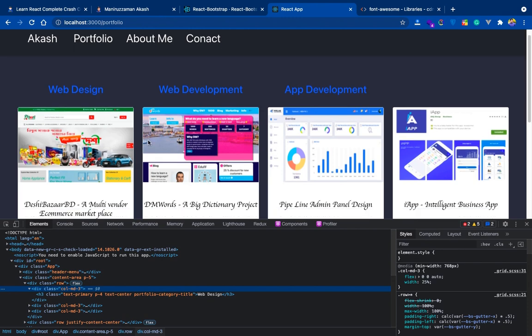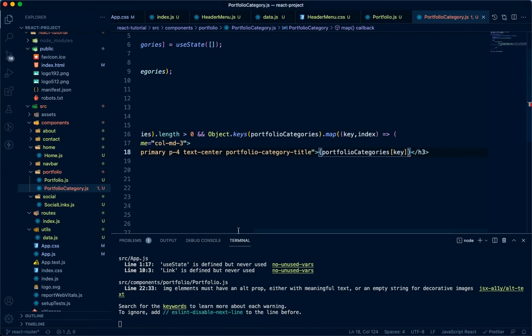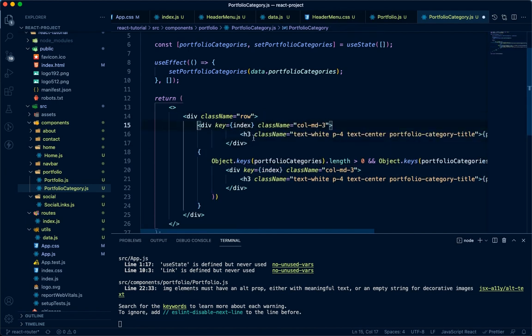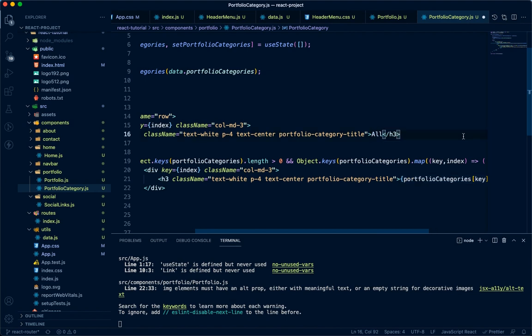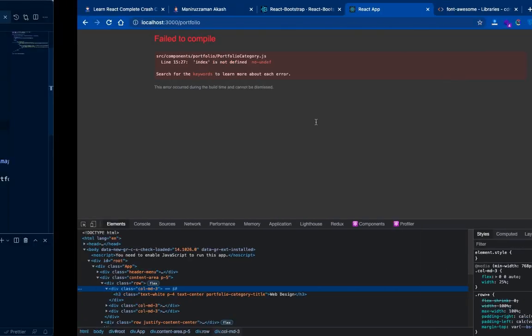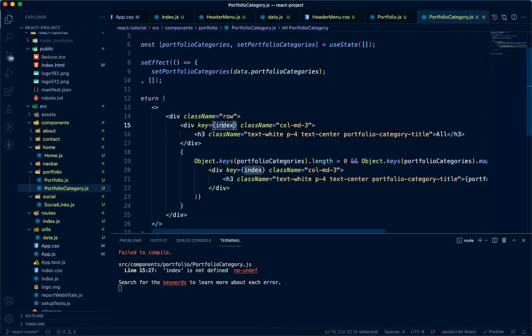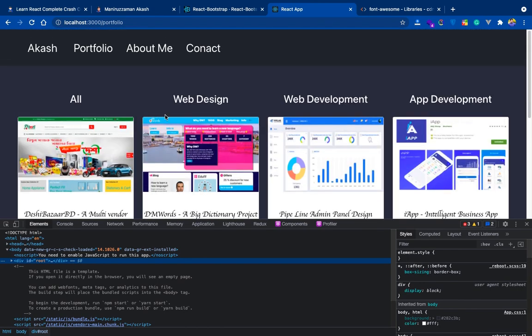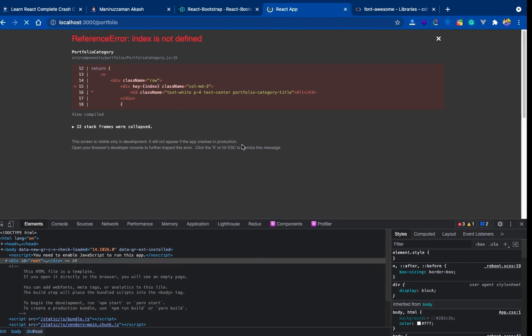So we have the 3 categories, and I'll add one more called all. That would be all, right? So it's very simple. Just copy this and add one more for all categories, right? And that's it. Sorry, index is not defined. Definitely it could be -1. I think this is okay. So okay, we have this, and reload.